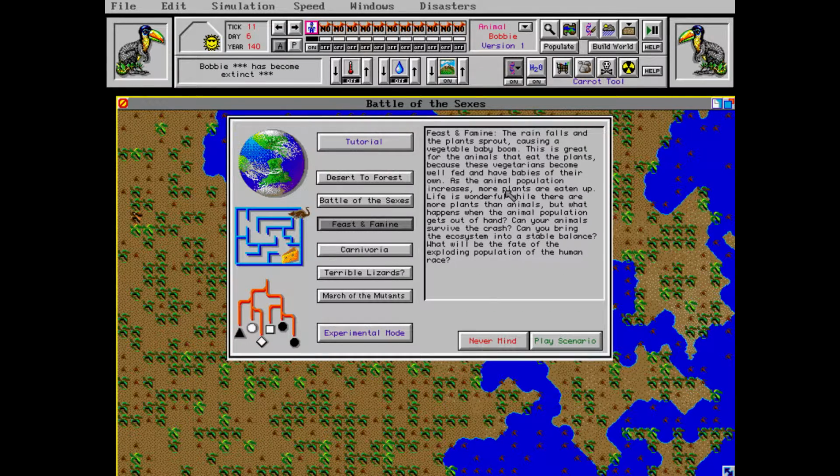All right. Okay. Feast and famine. The rain falls and the plants sprout, causing a vegetable baby boom. This is great because these vegetarians become well-fed and have babies of their own. As the animal population increases, more plants are eaten up. Life is wonderful while there are more plants than animals, but what happens when the animal population gets out of hand? Can your animals survive the crash?